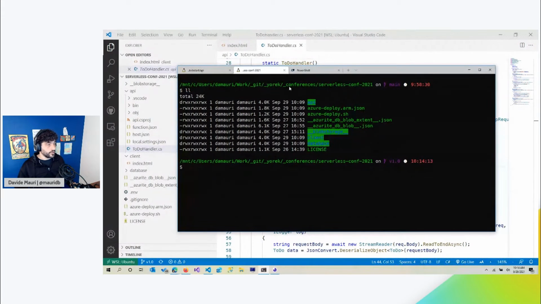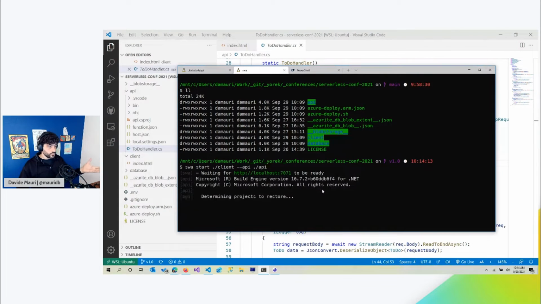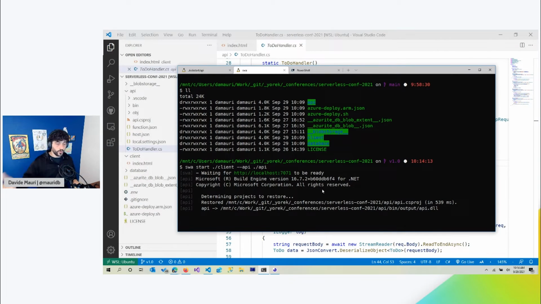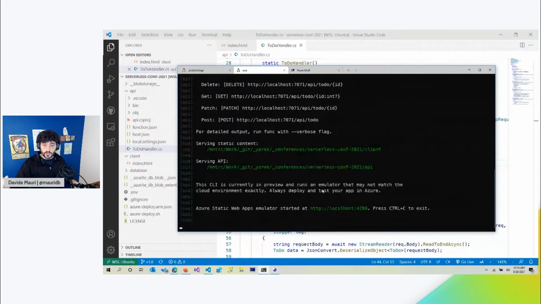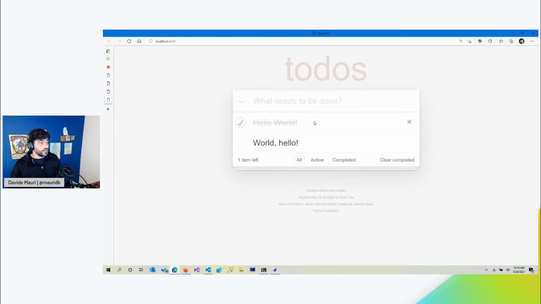Now that we know how the SWA CLI works, we can just do, so here I'm already in the repository, I already cloned it, it's already on the V1, so all I have to do is, as I did before, start my emulator here. And then this will start the updated HTML that is able to send via the fetch method a request to the backend, and the backend is now able to get the JSON that has actually been sent from the front end. So everything here should work nicely.